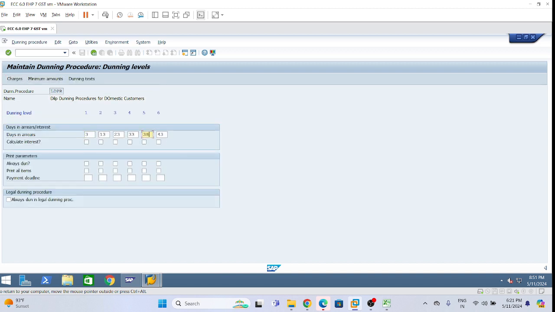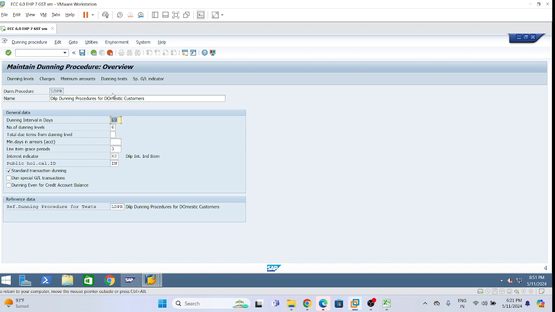We'll see how it is given. Just enter the dunning levels. Interval must be at least 1 day.